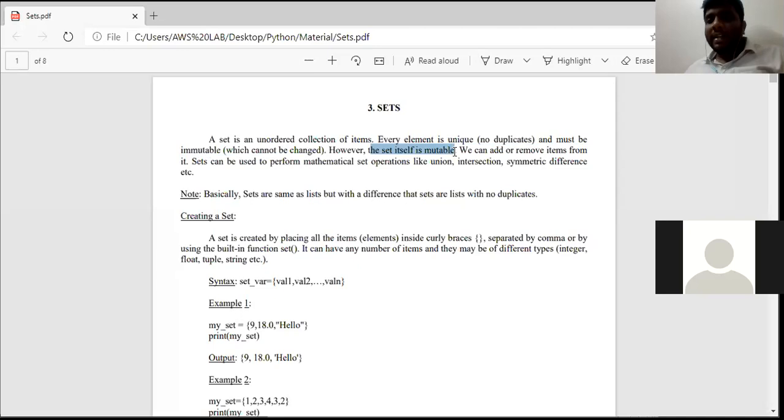First one is a set is an unordered collection of items. Why is it called unordered? In the sense we cannot access any element by using indexing or by using any key. That is why we call a set an unordered collection of items. And the second point is the element in the set must be unique and must be immutable, whereas the set itself is mutable. And the next point is, since set is mutable, we can add or remove items from it, no problem.